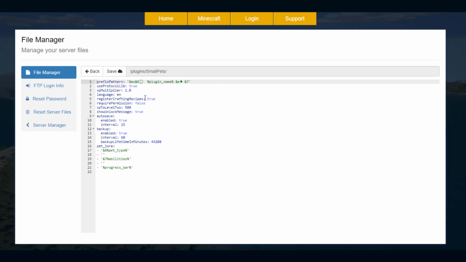So language is English, register crafting recipes, yes or no, do you want that, do you want to require permissions, the XP to get to level 2 is 500, and then the XP multiplier is currently set at 1.0, but you could obviously change that to make it either easier or harder. But that's pretty much everything in the config.